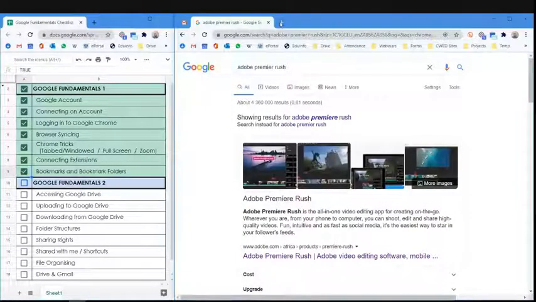Right. So Fundamentals 2 is all about using Google Drive and everything about Google Drive. So the more they can know about Google Drive, the better, because Google Drive is the heartbeat of the whole G Suite platform. So what we're going to do today is we're just going to go through a couple of these things.